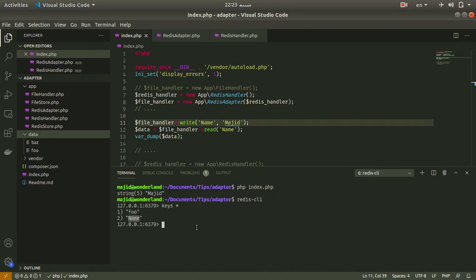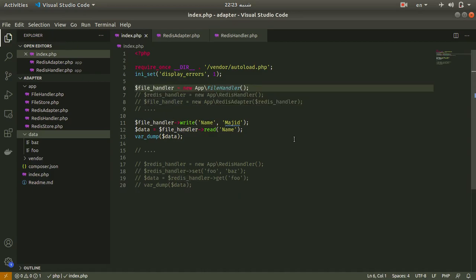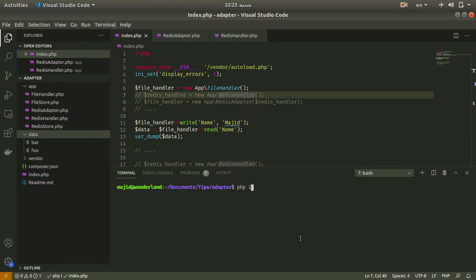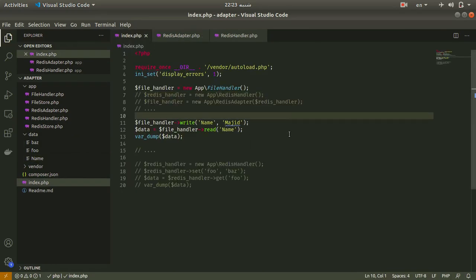And yes, in here you can see that the name was saved to Redis, and if you want to go back to the file handler, you should only comment and instantiate the file handler. So let's test it. PHP index.php, and yes, you can see the name file here, and Majid is saved in the file. And I think that's it.